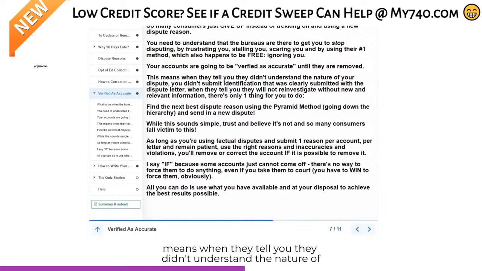This means when they tell you they didn't understand the nature of your dispute, you didn't submit identification that was clearly submitted with the dispute letter, when they tell you they will not reinvestigate without new and relevant information, there's only one thing for you to do. Find the next best dispute reason using the pyramid method, going down the hierarchy, and send in a new dispute. While this sounds simple, trust and believe it's not, and so many consumers fall victim to this. As long as you're using factual disputes and submit one reason per account per letter and maintain being patient, use the right reasons and inaccuracies and violations, you'll remove or correct the account if it is possible to remove it.